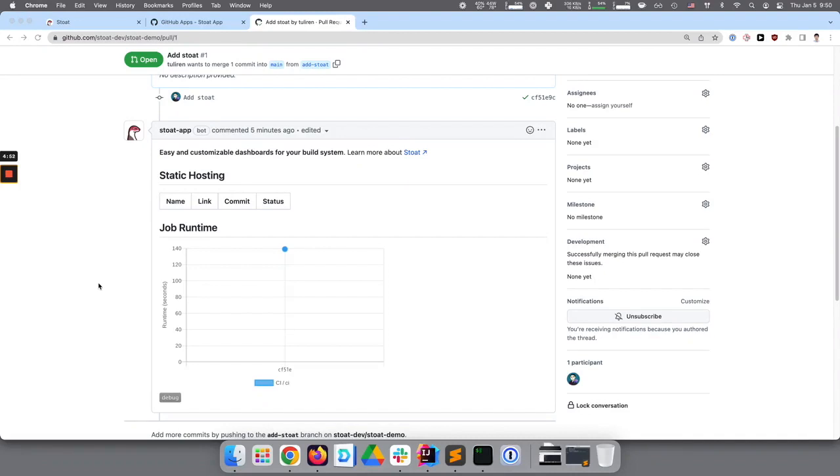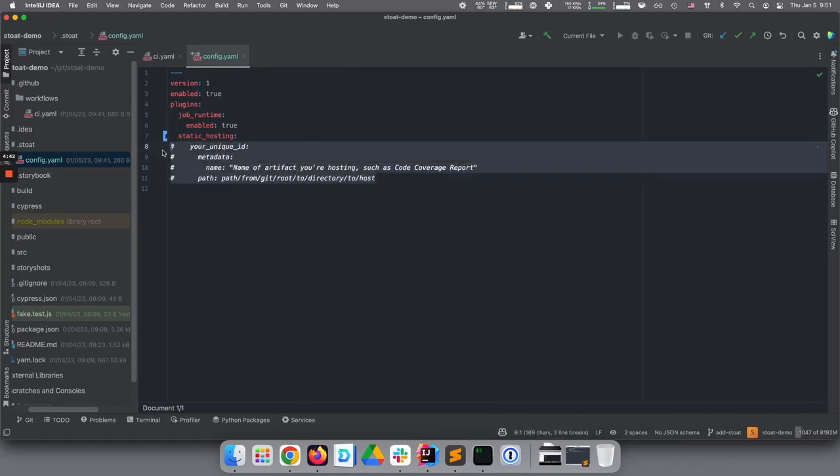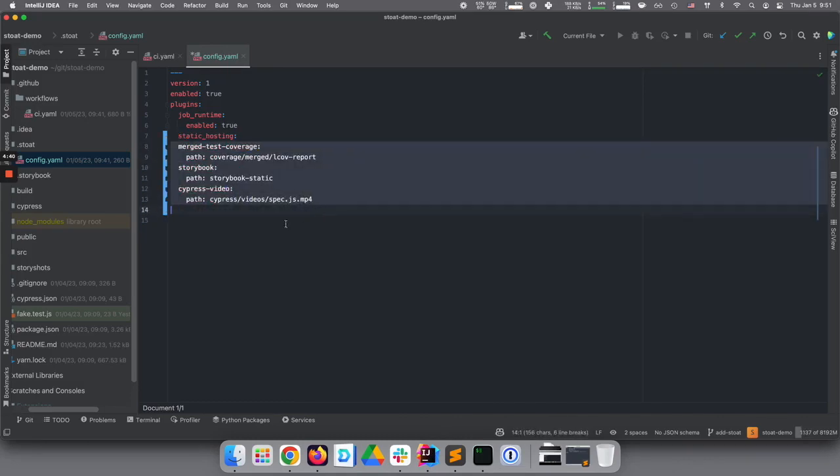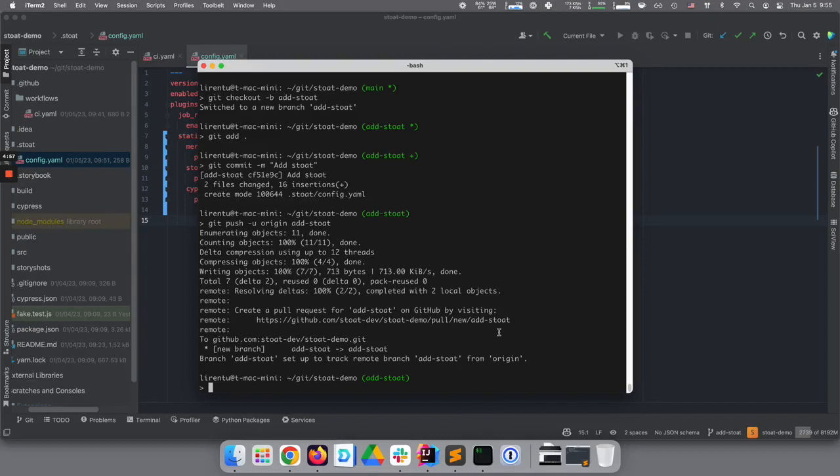Now let's add previews for all build artifacts generated by the workflow. To do that, we can simply activate the static hosting plugin and add 3 preview tasks. The 3 tasks correspond to 3 types of build artifacts generated in this pipeline: a test coverage report, a preview of the Storybook, and a Cypress video preview. Each task has a path field that tells the Stoat action where the artifact is generated. Now let's commit the change and see how Stoat will update the comment.